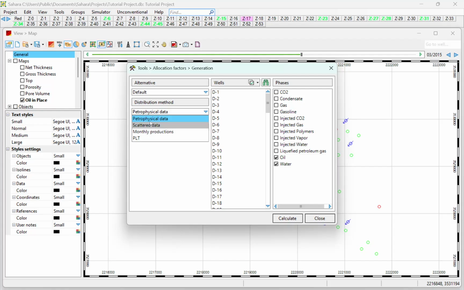And here we have scatter data and petrophysical data. The difference is that scatter data is going to be well layer data, same as petrophysical data, but it's going to change over time. Those are going to be values that are associated to the layers and the wells, to a combination of well and layer, but that is also going to be connected to the time. So if you want to calculate the allocation factors based on a parameter that changes over time, you can do it by creating a variable and selecting scatter data.